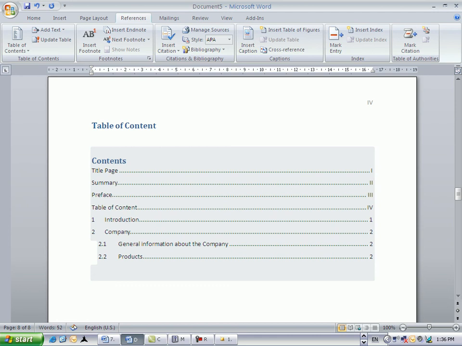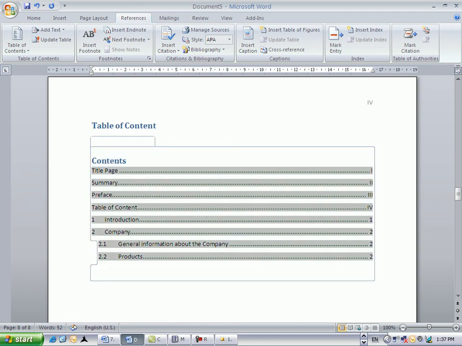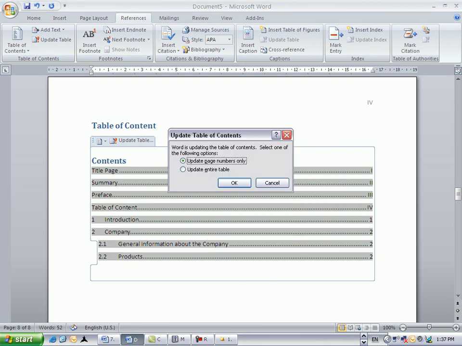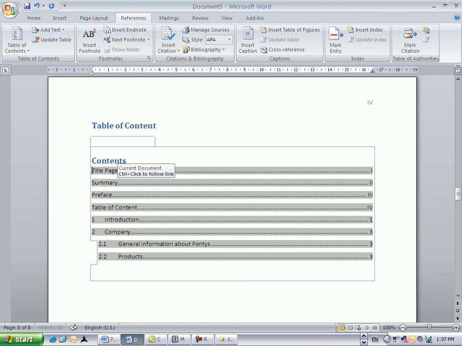If you want to update this, you click with your right mouse button on it and say update field. Click on update field and then indicate update entire table if you want to also update the headers. If you only want to update the page numbers, you click on the first one. I have changed both, so I have to click on the second option, click OK, and then you'll see that company is now on page 3. General information about the company is now general information about Fontes.